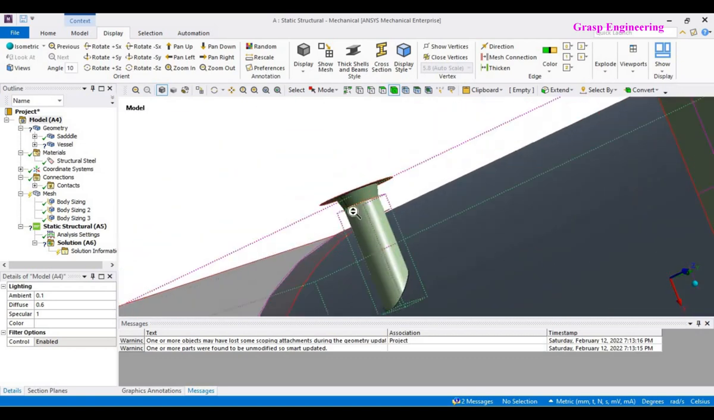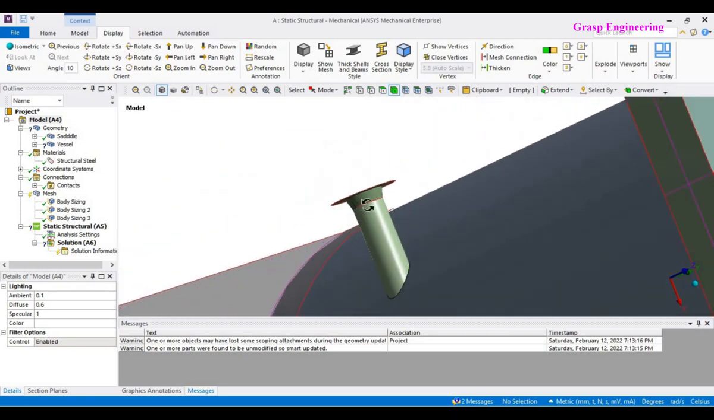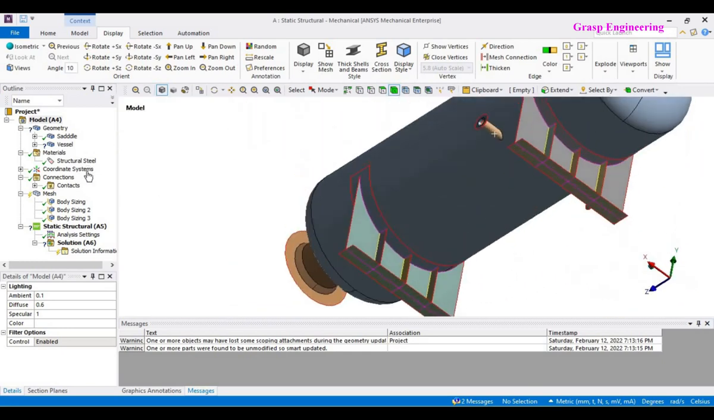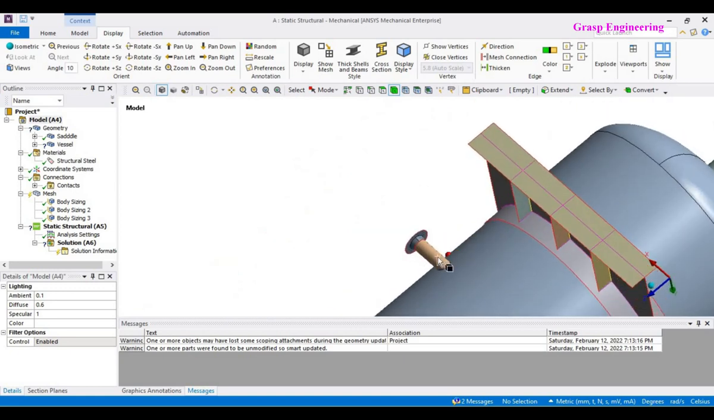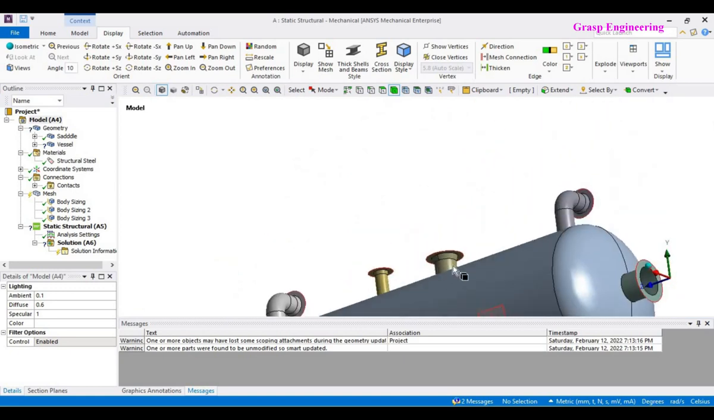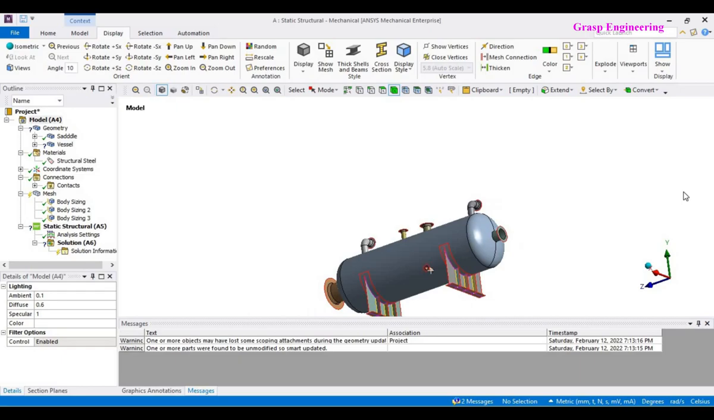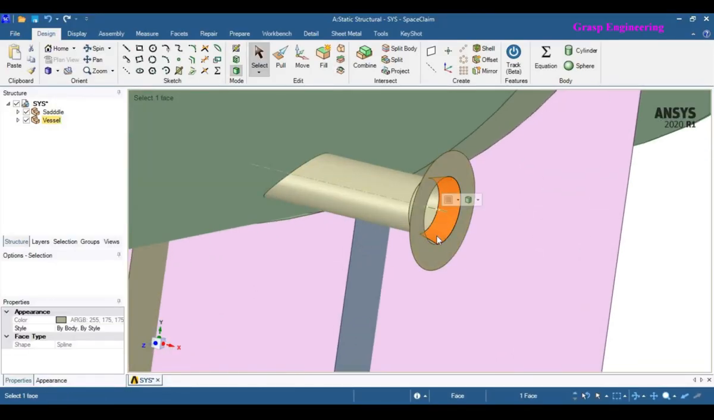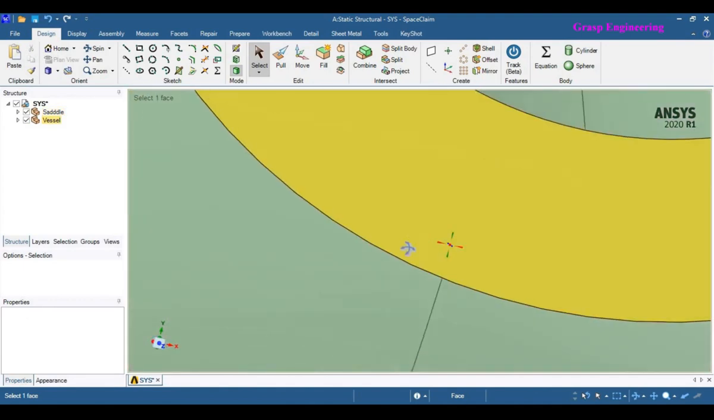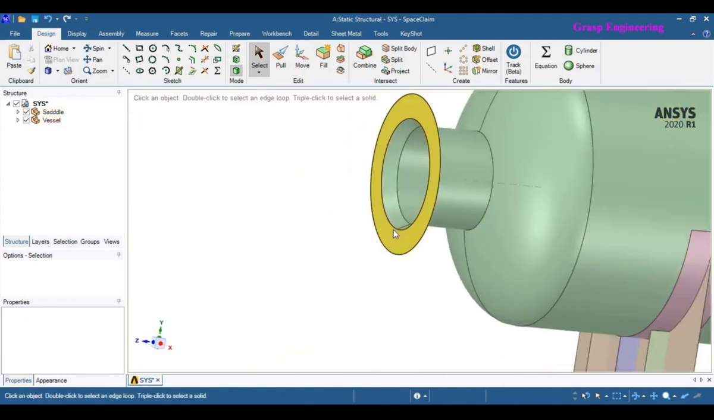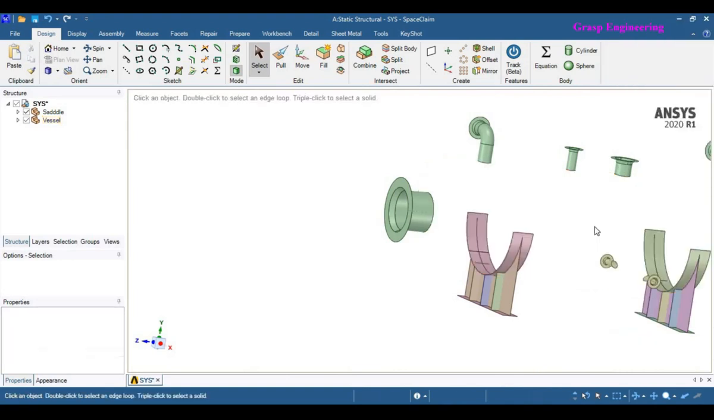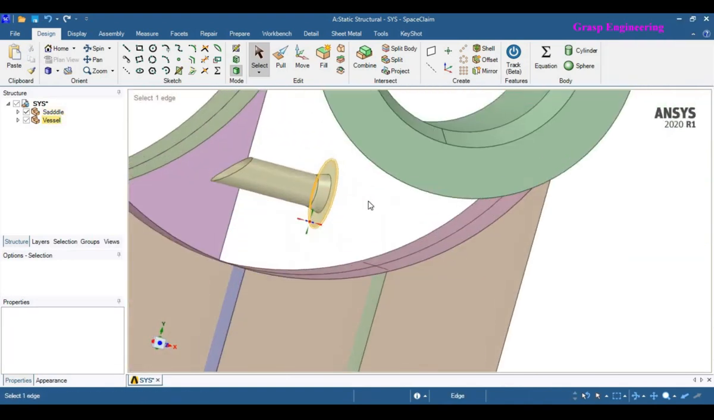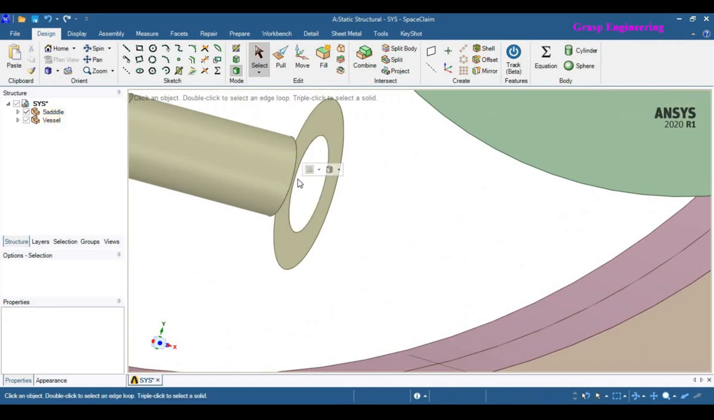Similarly, there is one more issue over here. You can see, right? And let's see here if it is there. Here also it is the same issue. So for that, let's go further. Let's try to delete this. First, hide the tank. We had resolved one issue and another issue is created. So that might happen when you do the surface editing option.